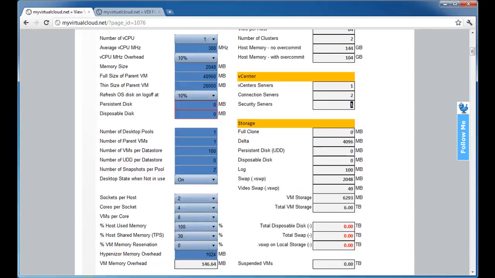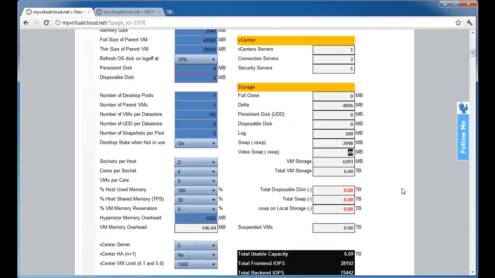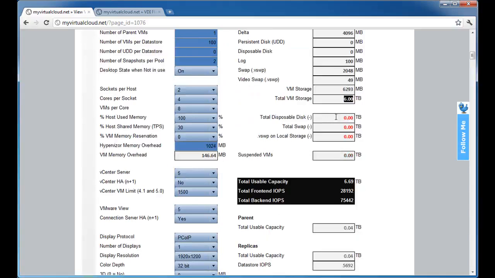And now let's look at storage. So this is a breakdown per VM on how we are actually sizing and calculating the storage. So full clones, nothing, because you are using linked clones. I have about 4 gig for Delta, which is the 10% refresh rate out of those 40 gigabytes. No persistent disk, no disposable disk, 100 megs for log, 2 gigs for vSwap file, which is the amount of memory size that we used, your video swap file, and each VM will be using about 6.2 gigabytes, and total VM storage that you need is 6 terabytes.